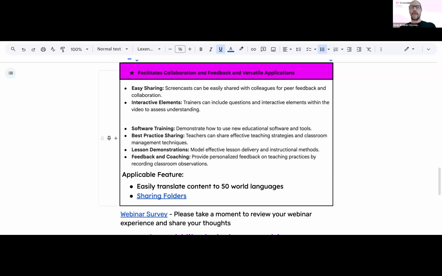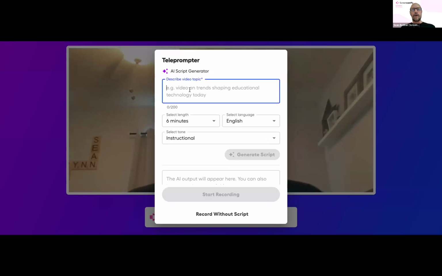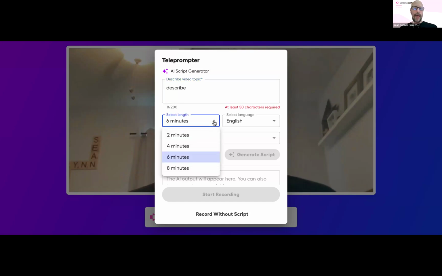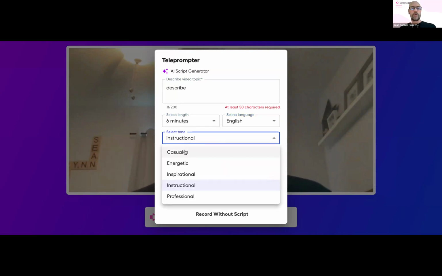Okay. And then here is our general tab. I'm going to click webcam only. And there we go. We type in our video topic right there. And as I mentioned, it has to be 50 characters or more. You can select your length. We have English or Spanish. And then we have our tone, casual, energetic, inspirational, instructional. And then you also have the ability to edit as well once that is created.